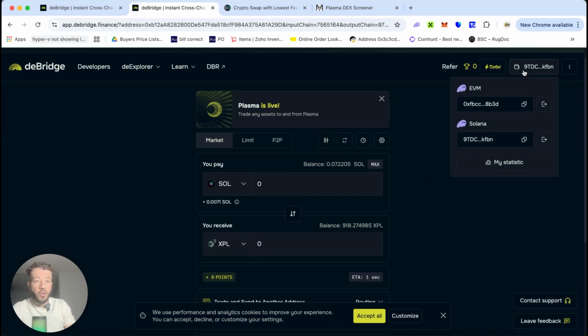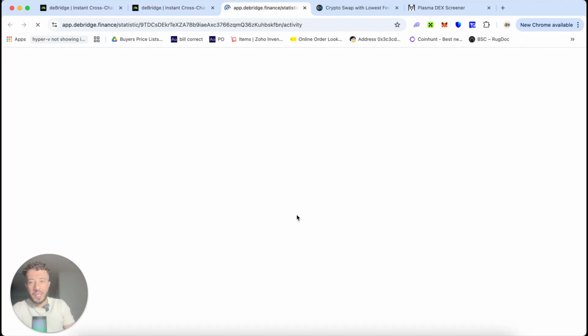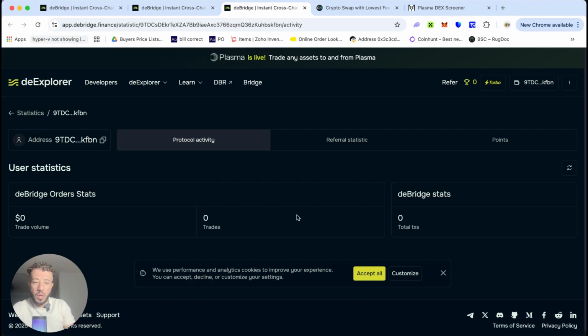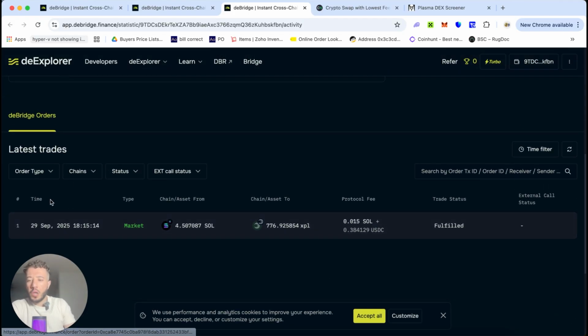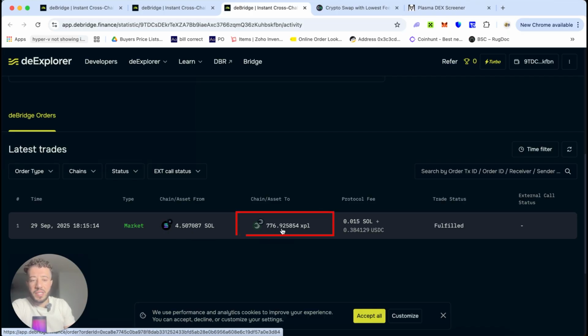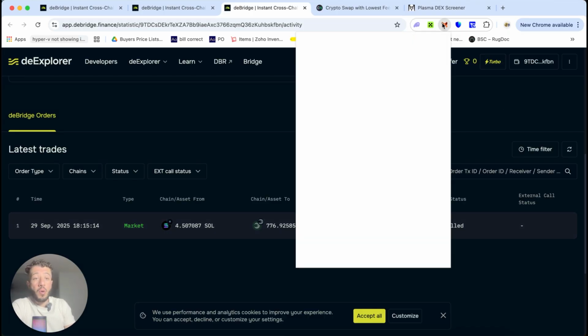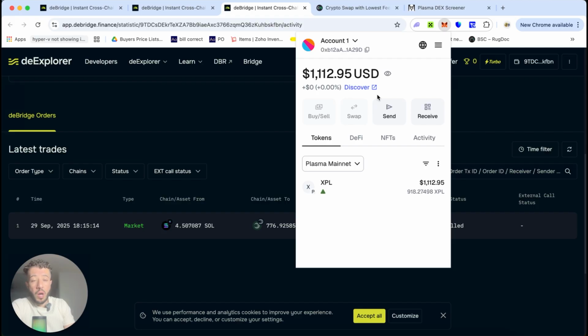So if you don't see your order, you just go to my statistic right here, and it'll tell you what happened with your trades, right? You see that? Your latest trade is 4.5 Solana. You're gonna get 776. It's fulfilled. Now we go to our MetaMask, and you see the money is there.